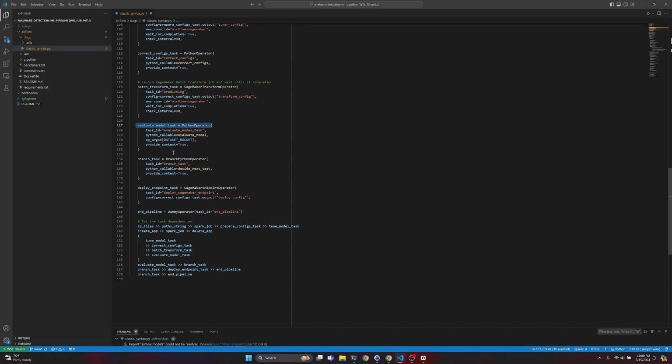Next, we call a helper function. This function, called deCideNextTask, determines the next task in the workflow based on the result of a model evaluation. Depending on the evaluation result, this function will return the name of the next task to execute, deploying a SageMaker endpoint if the evaluation was successful, or sending a failure notification otherwise. Since our evaluation was higher than the benchmark, we'll deploy our endpoint. In this task, we deploy a SageMaker endpoint using SageMaker endpoint operator. After our endpoint is deployed, we use a dummy operator to declare that our pipeline is complete.